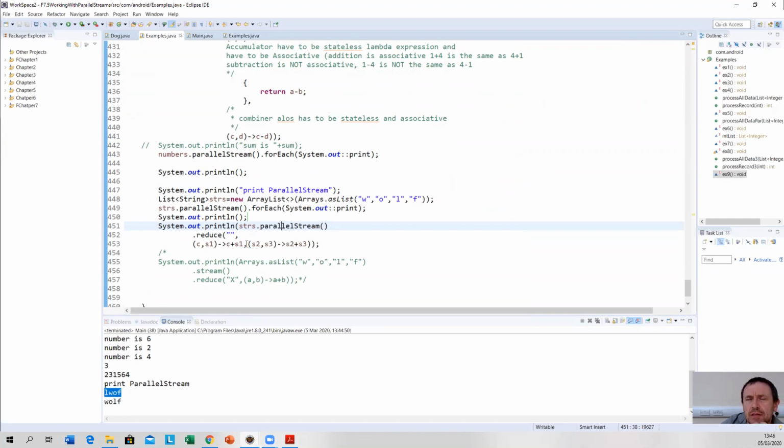Why is it doing that? Yeah, that's what it's doing. But what I'm saying is, how does it know to pick W and O? No, no. It could easily pick O and F because it's random.